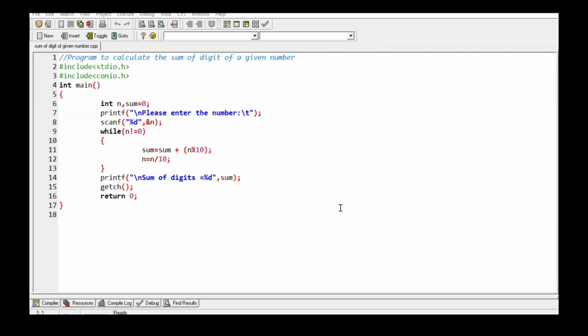In this video, we are going to learn how to calculate or find out the sum of digits of a given number. So before going to the details of the program, let's start with the logic. First we understand the logic, then only we will go to the details of implementation.